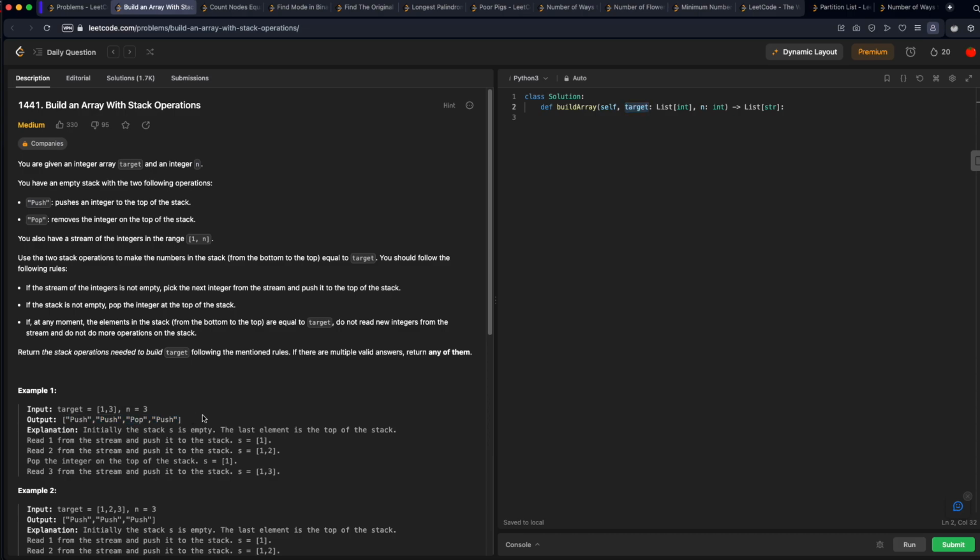Okay, so here's our example. Our target is the array 1, 3. So it's a 2-element array with 1 and 3. And our stream is from 1 to 3 inclusive. So our stream is going to be 1, 2, and 3. So we'll look at the top of the stream, or the first element in the stream, so that's 1. We'll push that onto our stack, so that's a push. All right. Then we'll look at the next element on our stream. That's going to be a 2.